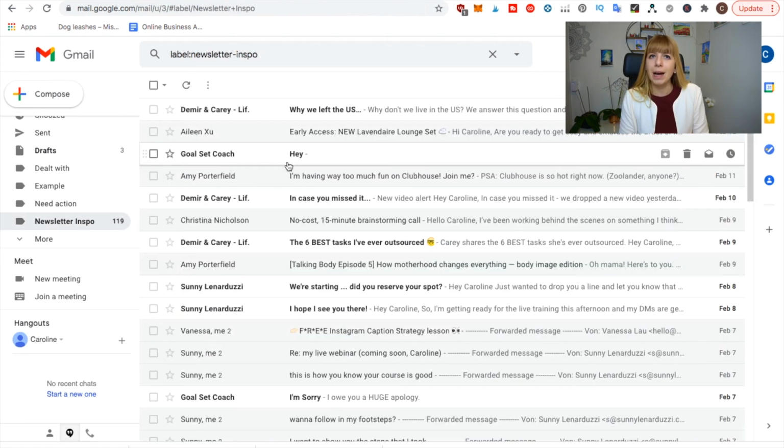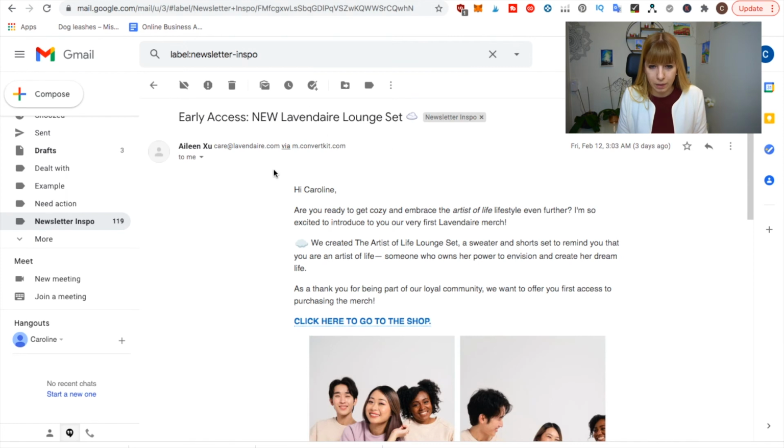Okay, so bear in mind, this only applies for new emails coming in. So new emails from this sender, from Lavender, will come into my newsletter inspo folder, but my old ones, if I still had a bunch of old emails from this sender, they would still sit in my main inbox and I would have to move them manually. Just keep that in mind.